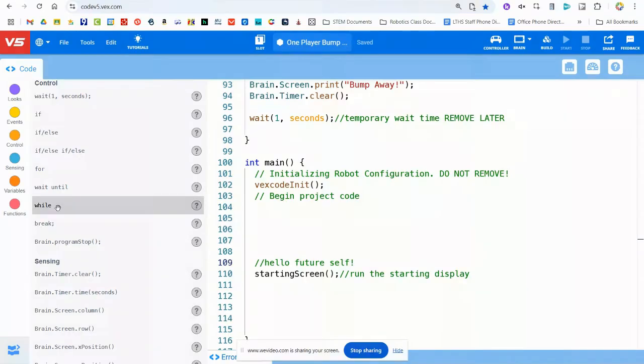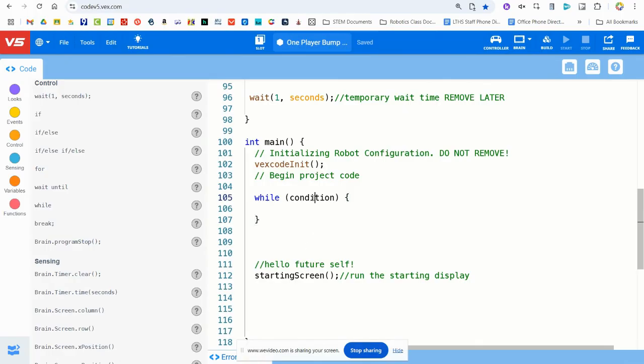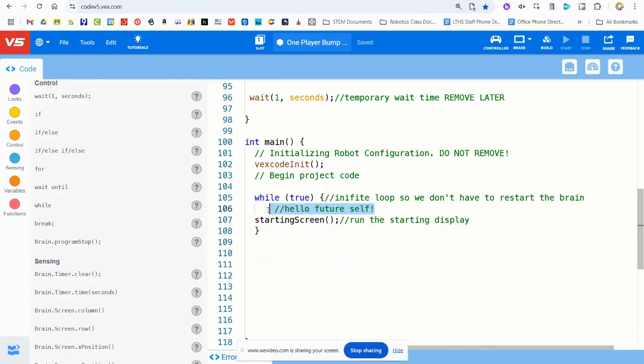So go ahead and grab a while loop, put it at the very beginning of int main. I probably should have done this at first, but I didn't, so I apologize. We need to make an infinite loop, so we don't have to restart the brain. Now inside that infinite loop, go ahead and throw in the starting screen function, because that's the first thing in our loop of playing one cycle of the game. We want the starting screen to be the very first thing every time.